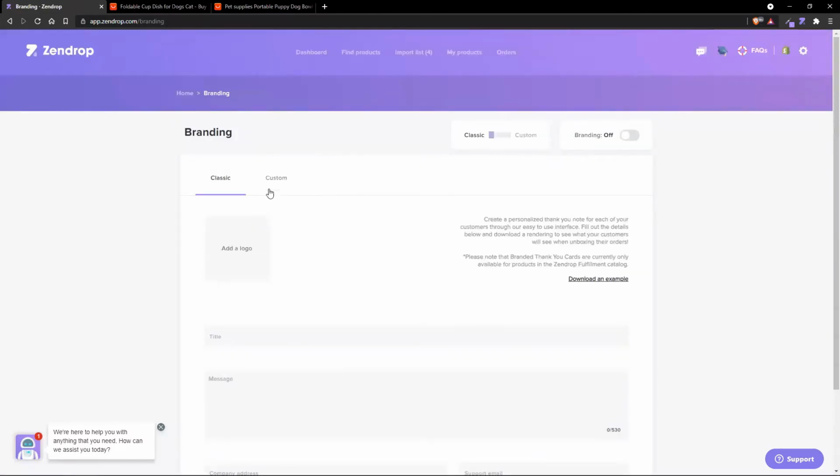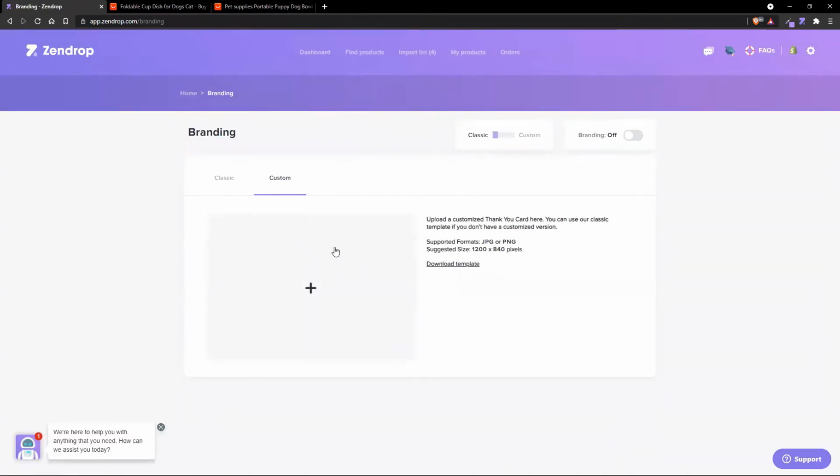Let me show you custom really quick. This is also really cool. Now you're able to upload a custom thank you card, whether it's something you created yourself or you had somebody create for you. This is really, really awesome. Honestly, creativity is the limit with this, right? You can put an awesome border. You can put big, bold thank you text.